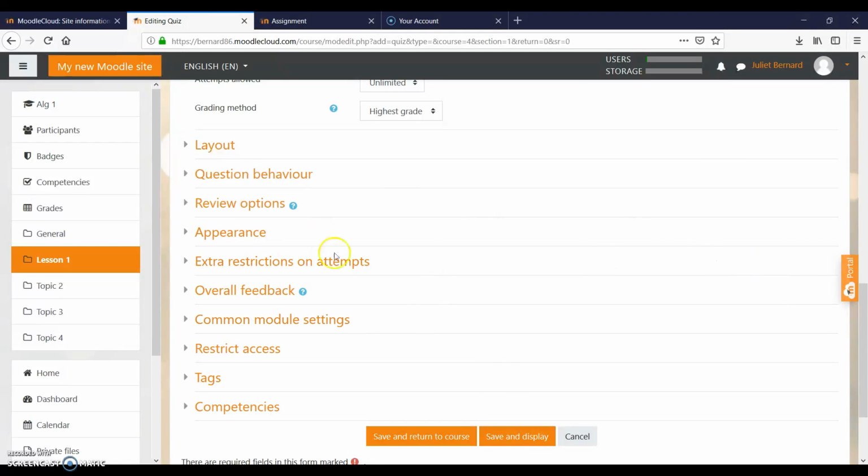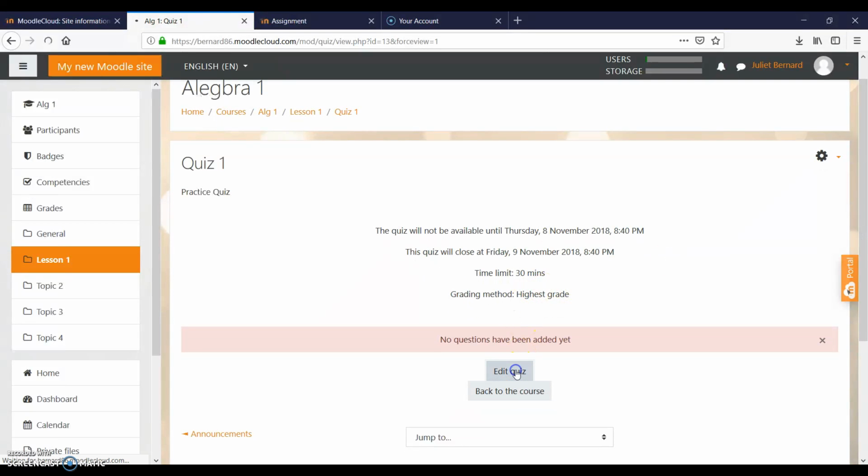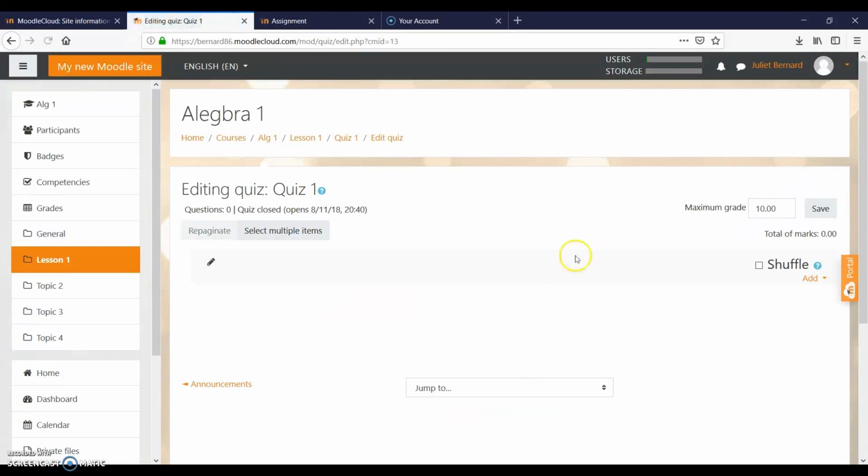But once you're finished with this, you click save and display, and then you can edit your quiz. Once you're ready to edit your quiz, you can change how many points each question will be by determining how much the grade will be overall.